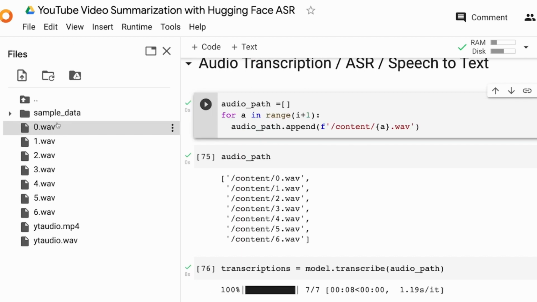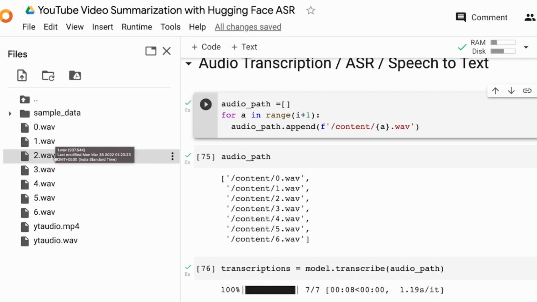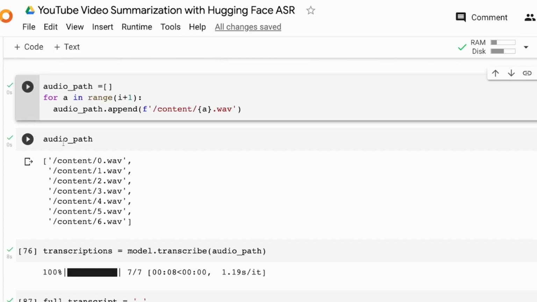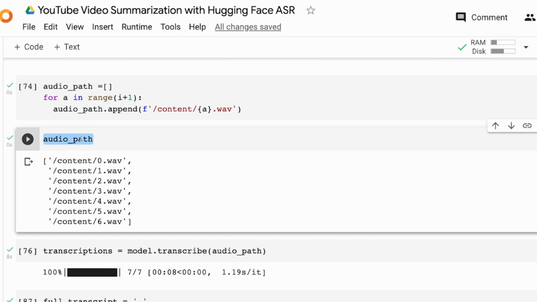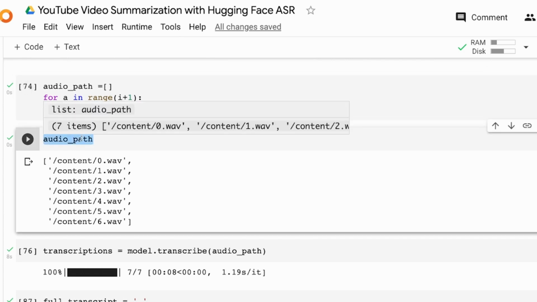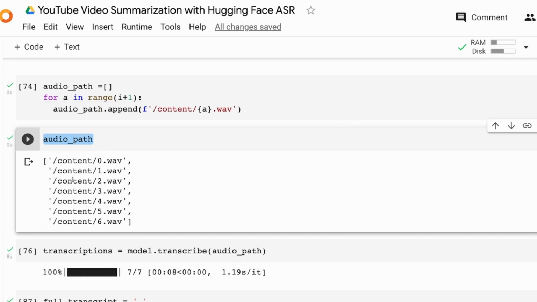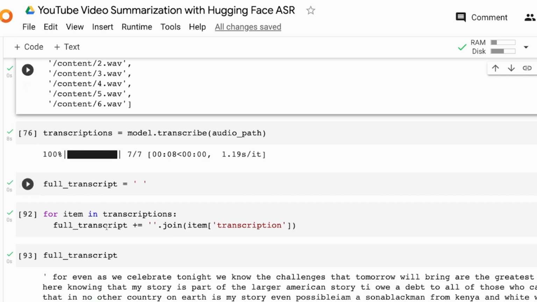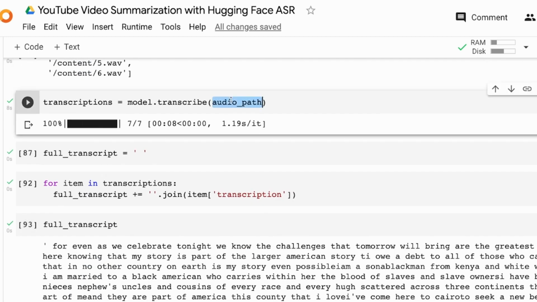What I'm doing is I'm just creating a list with 7 string elements: 0.wave, 1.wave, 2.wave, like that. I'll go up till 6.wave, and this is going to be a list. So this list is called audio path. This will be given as an input to our model.transcribe function. So I've got an audio path list that has got 7 elements. Now this audio path is given as an input to model.transcribe.